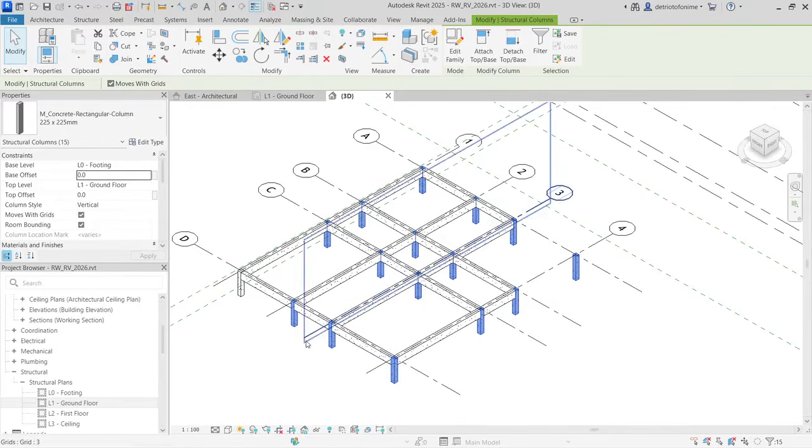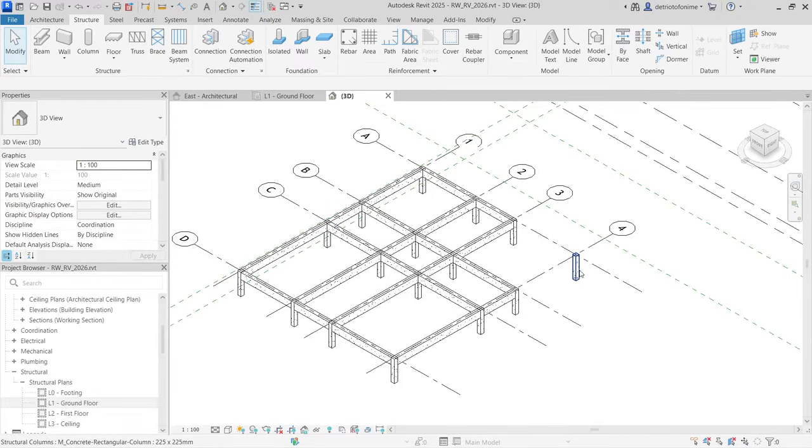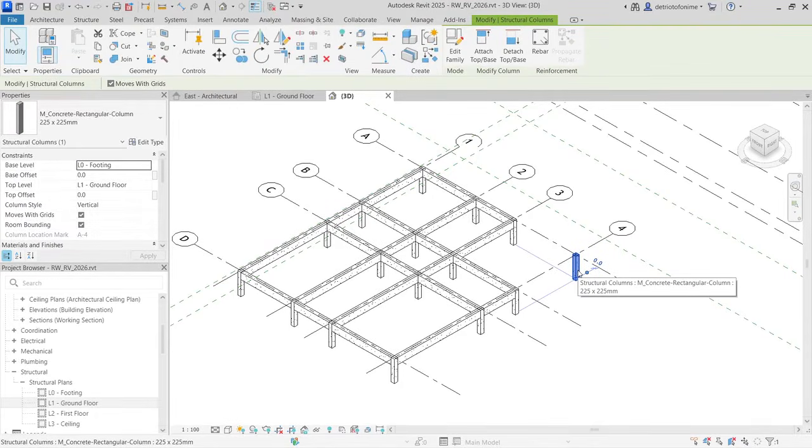These columns are going to serve as the link between the building's ground floor and the foundations. We're going to go ahead and create the foundations themselves separately. And now that that's done, you can see what our building looks like in 3D. I'm just going to go ahead and delete this column because I noticed it's not supposed to be here.